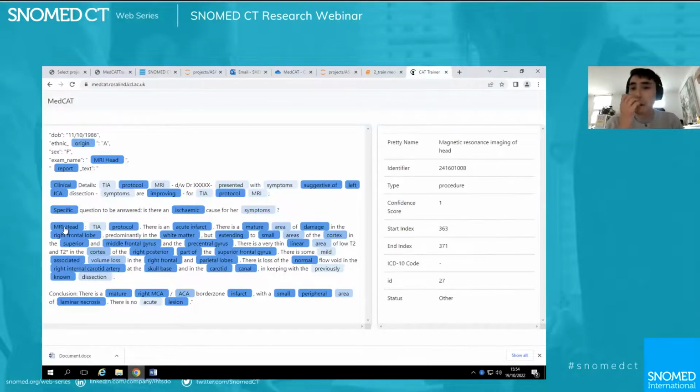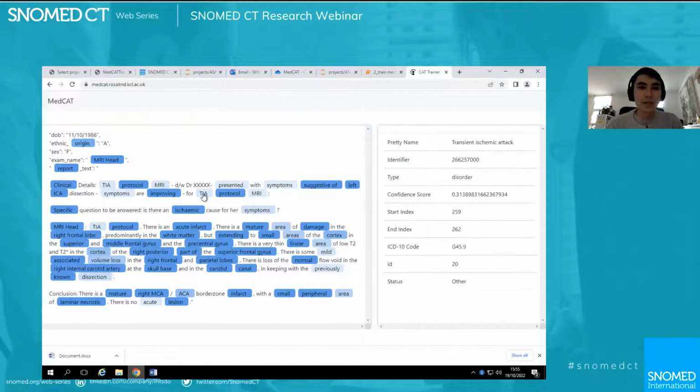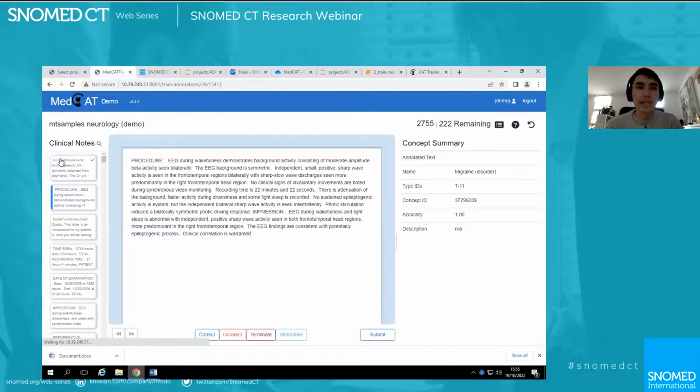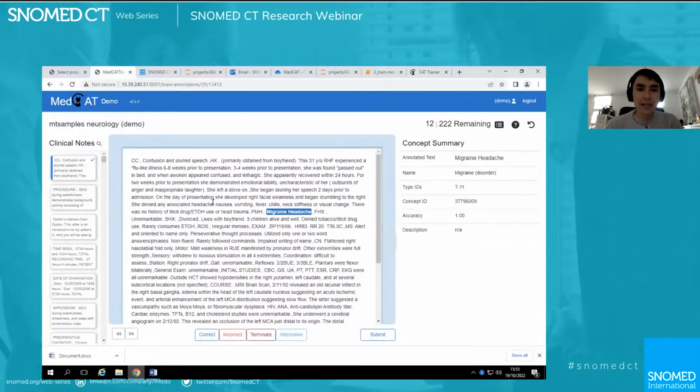Same thing, I guess, with MRI. You can consider that as a misspelling, or head MRI. So this is magnetic resonance imaging of head. I don't know if this is... SNOMED does provide synonyms, but not always. And so, for example, the model does need to sometimes learn a few things. And whether it learns or not, you can really improve that process through this MedCat trainer area as well.